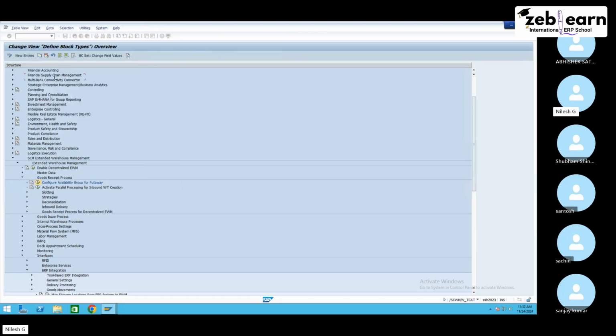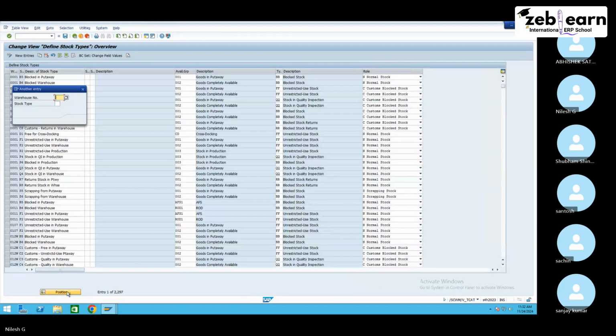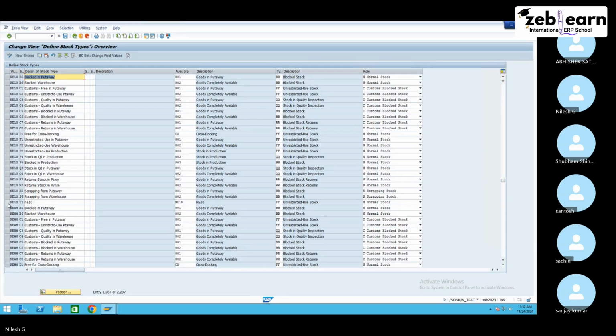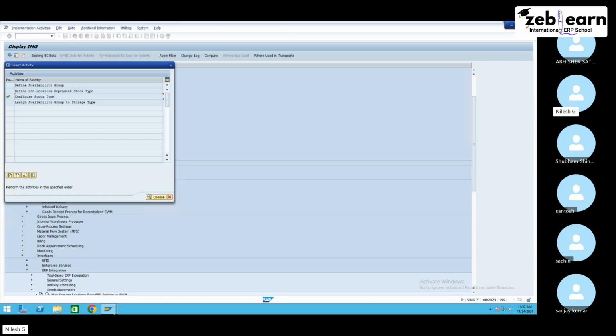So if you go to the stock type, okay, Any 10. So yeah, see this one, Z2 is maintained. Same config, only that is Z2. All other configuration is the same. Okay, so let's create one delivery.